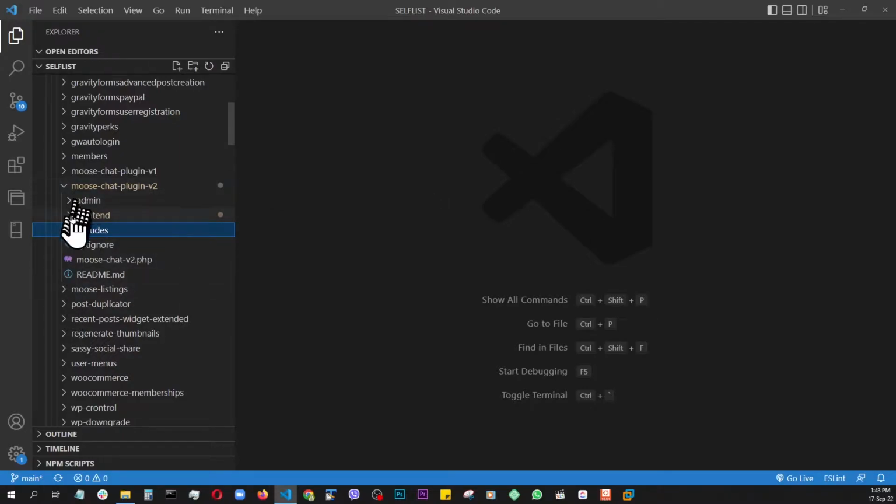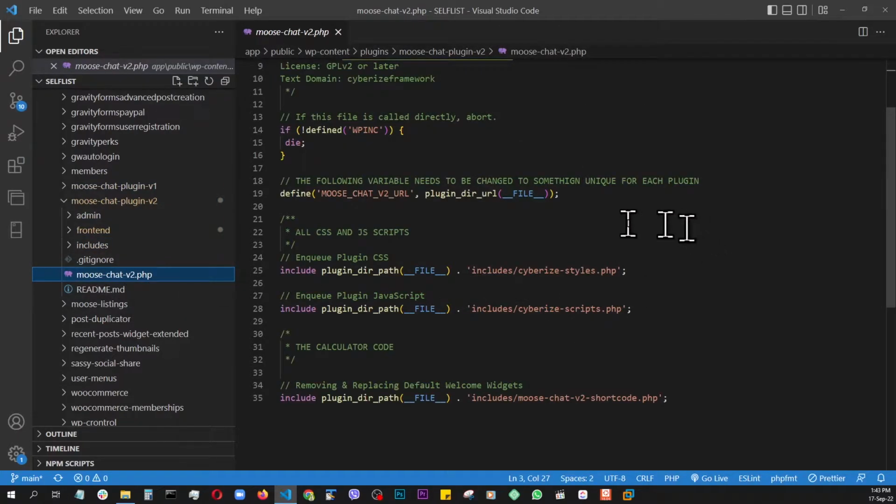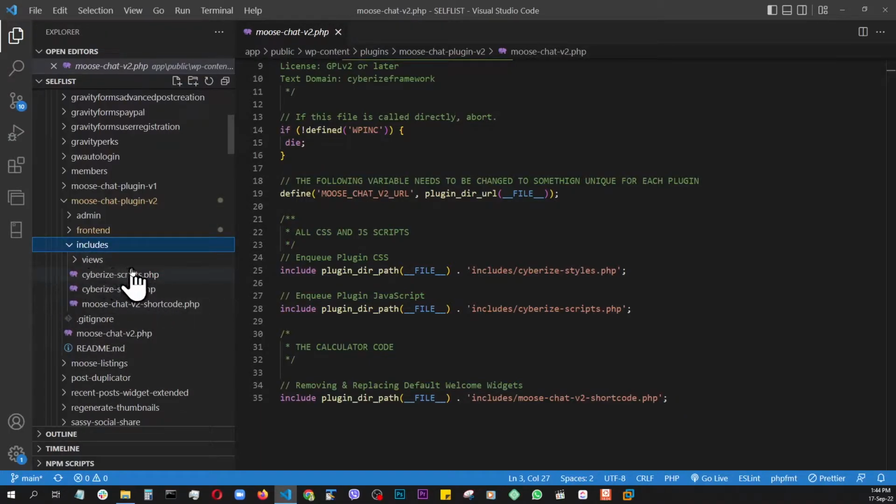So once we go into the folder, we see the main file right here, MooseChat v2, and this is where it's just the base structure. I'm defining the plugin URL, and bringing in the styles PHP and the scripts PHP, and then pulling in the shortcode code, and it's pretty simple. But if we want to look at the actual architecture, it has 3 different folders in it. One is the admin, front end, and include. Under the include, that's where my PHP files are.